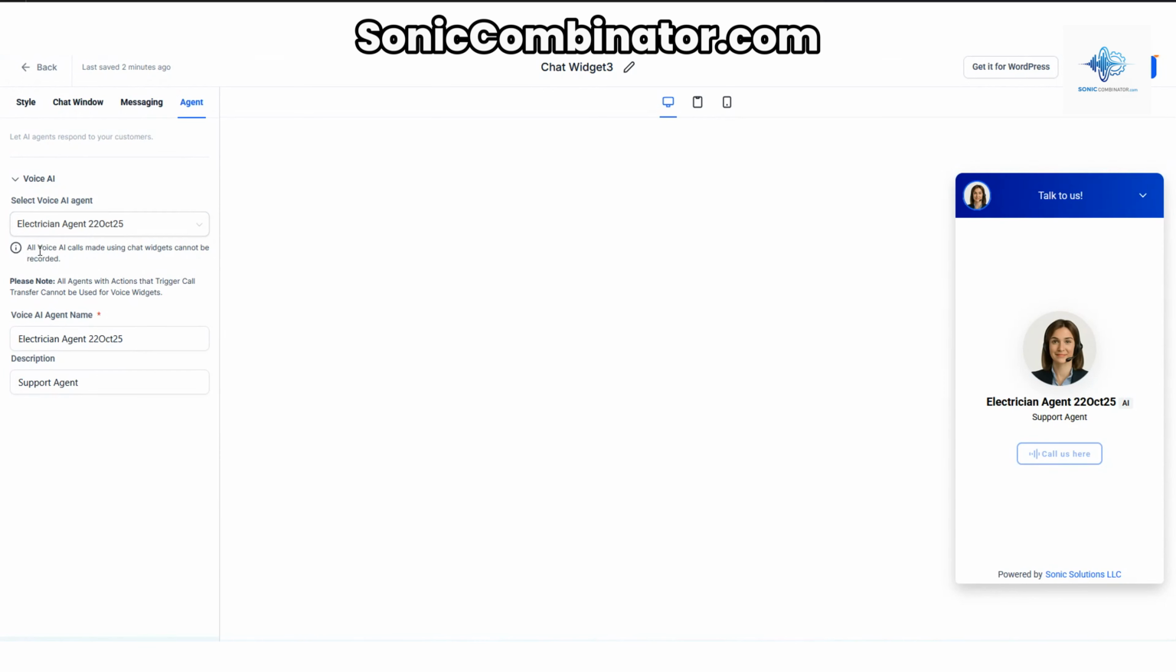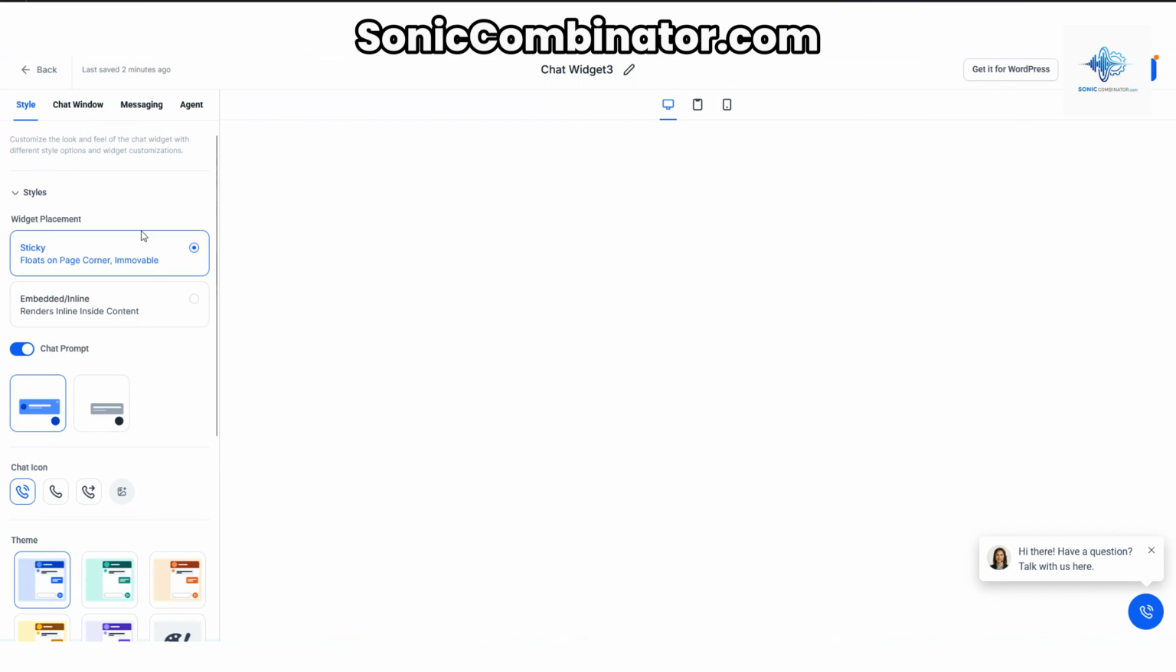But keep in mind, the voice AI calls cannot be recorded. So anybody communicating with your website directly through voice is not a recorded call. You won't be able to go back and summarize it or extract data from the transcript. But it is going to be able to collect information like first name, last name, address, all of the typical data in order to generate an appointment. And now the rest of it is you customizing it.